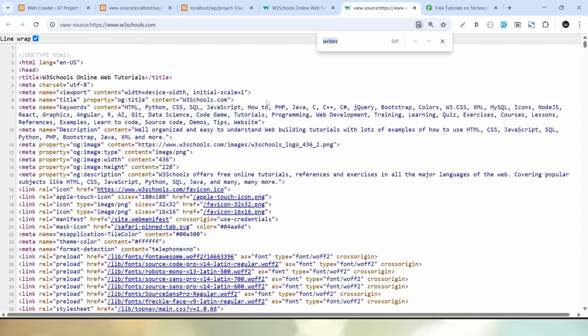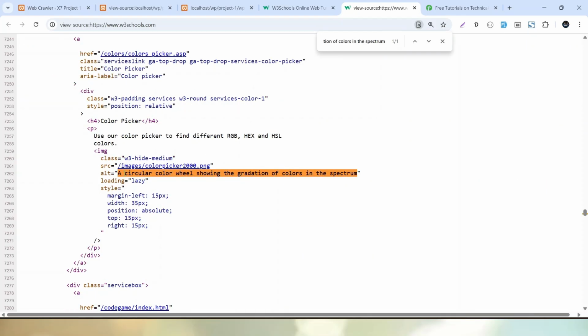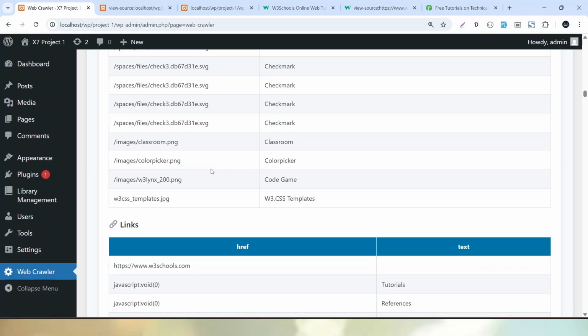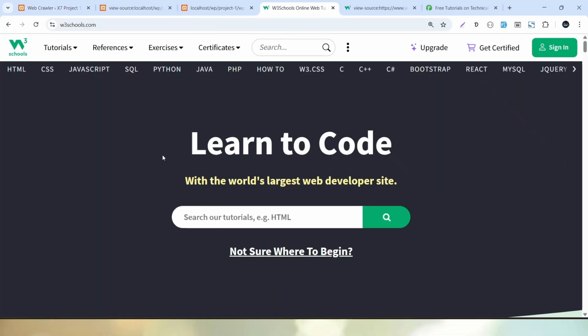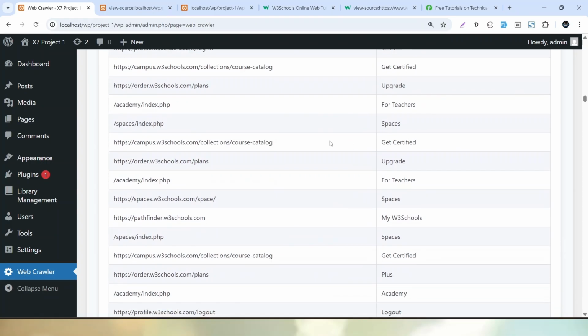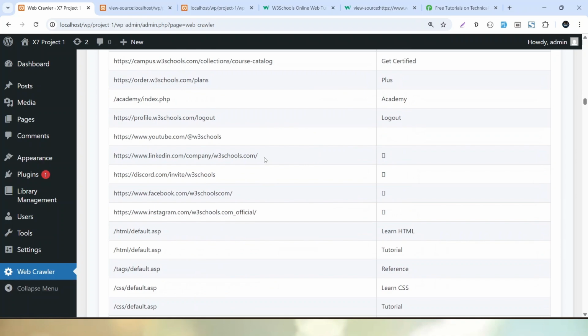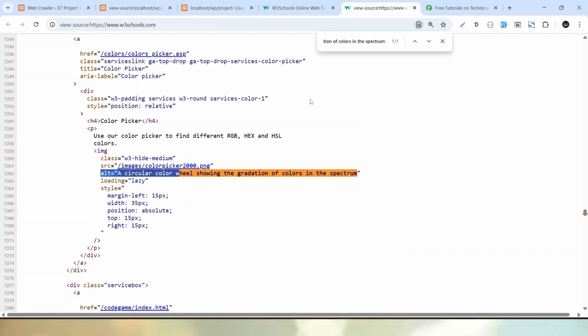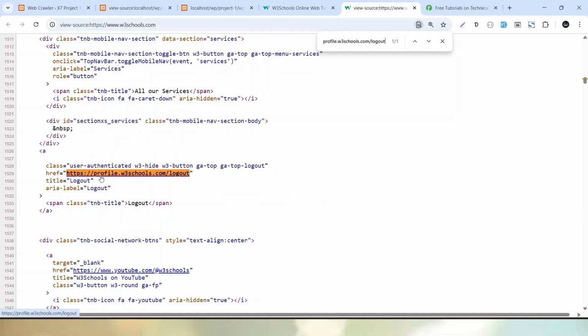If I search to verify, we can see here we have the alt attribute value, and this is the SRC. So successfully, everything we can see in this report has been crawled by this custom WordPress plugin from this website URL. Now, before we try more, these are our anchor links. If I copy, for example, this logout and search here, we can see we have the href link, and this is the title called logout.